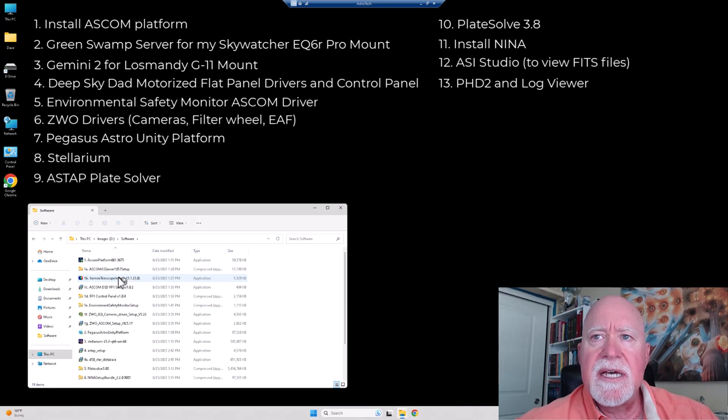So this has a lot of pieces and parts. There's the Gemini 2, and then there's the hand controller, and a lot of things can be done through software, and a lot of things are done through the hand controller, going back and forth. So we'll talk a little bit about that just to get it initially set up. So that will be a separate video.